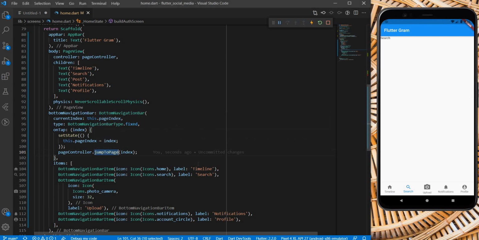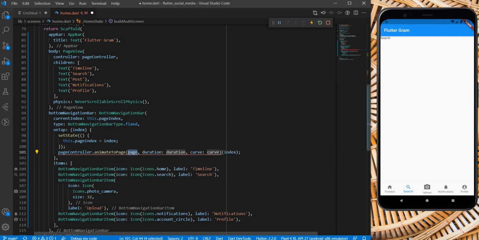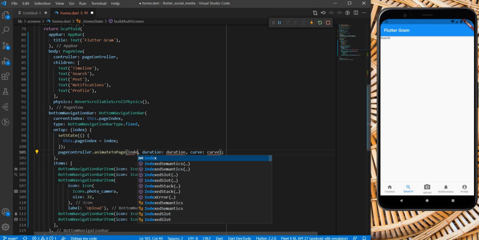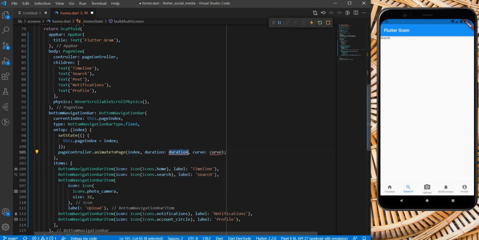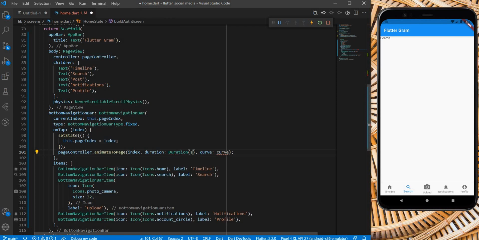So instead of jump to page, we can use another function which is called animate to page. Now this function takes 3 arguments. The first one is the page number, which is going to be index. The second one is the duration for this transition. Let's say the duration should be 1 second for now. And the last value needed here is curve.